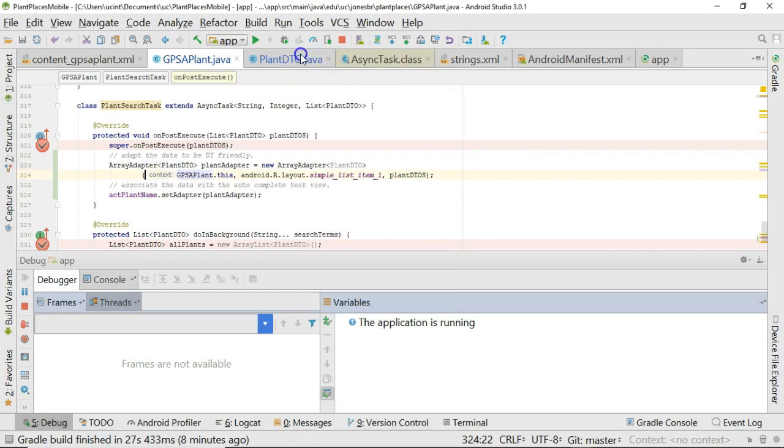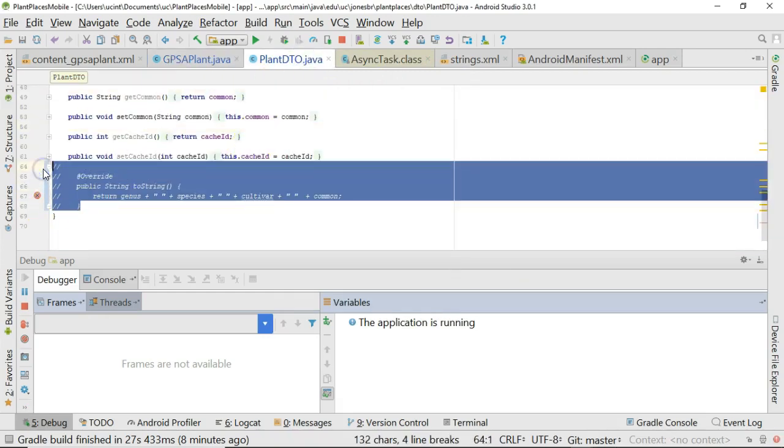So I am going to revert my PlantDTO. I am going to put this back because it bothers me to not have it there. And we'll go ahead and wrap up this video.